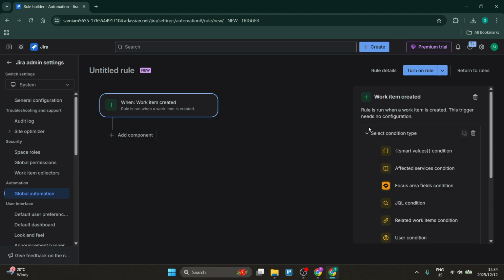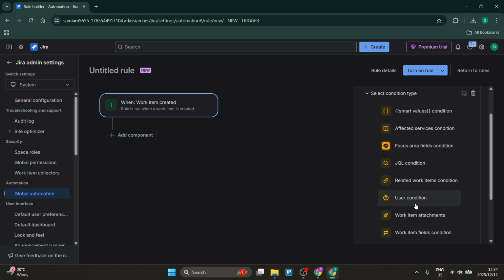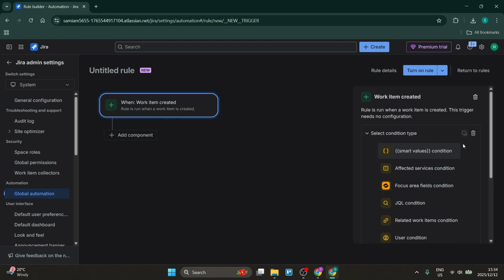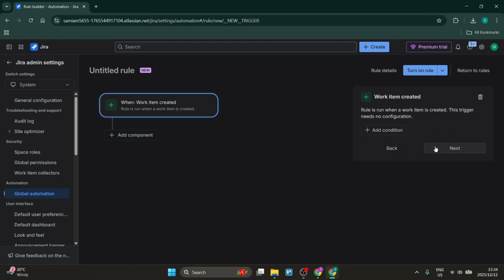Now you can add a condition. So if the work item includes any smart values, affected services, focus area field conditions, JQL conditions, whatever it is you want to add in here, you can add this in here. Once you're done, you can click on next.